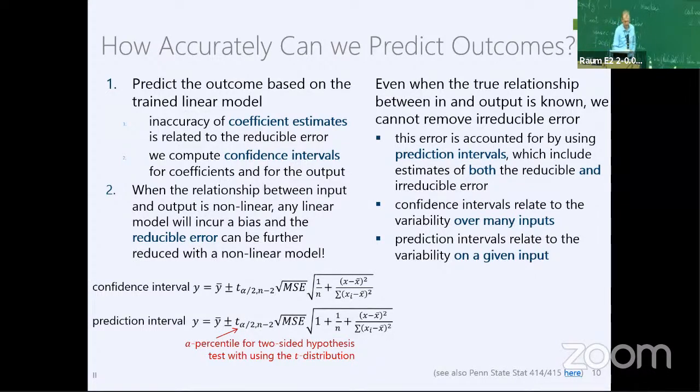Just mathematically, if you write it down, the confidence interval is the average of y plus the t statistic, where alpha is the percentile, so at 0.95. This should look relatively familiar to you. What we have here is that we simply add the 1, because the mean squared error goes to the irreducible error, and hence we lift it up a little bit. We widen the interval. In the limit, this is exactly the confidence interval plus the irreducible error.